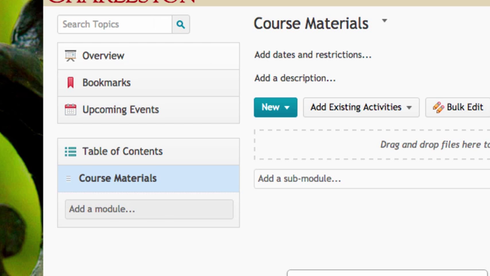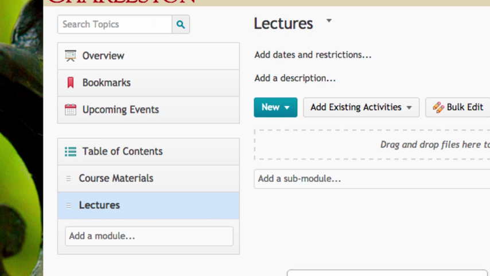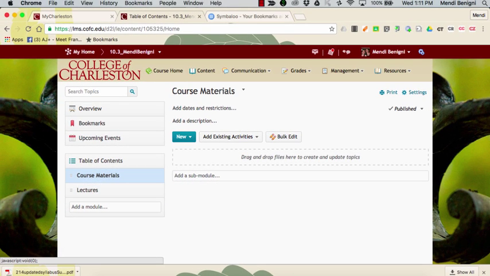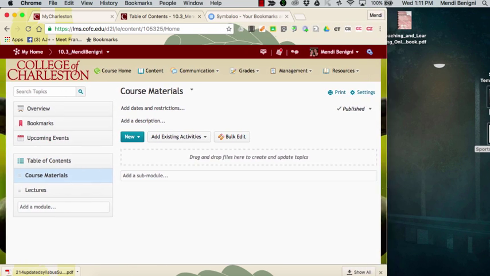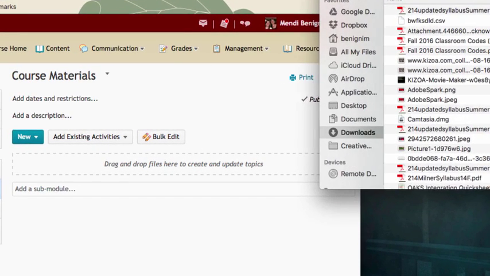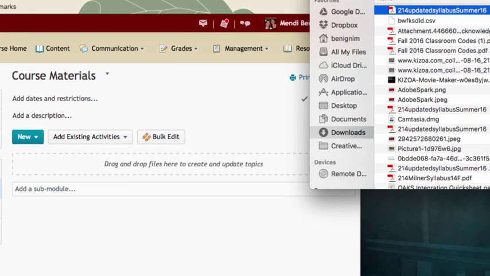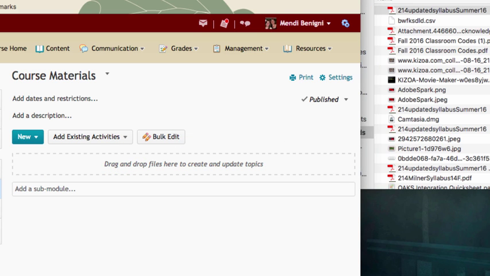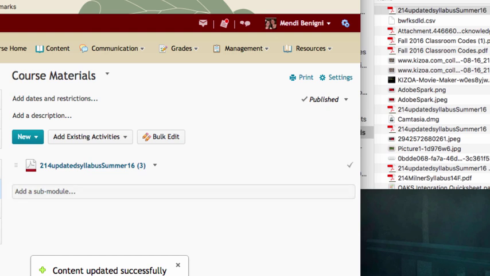So again, down here in my left under Add a Module, just click in there and type whatever it is you want. Let's go back to course material, and that's where I'm going to add my syllabus. So the way you do it, it says pretty much drag and drop files here. If I'm adding something from my computer, I'm just going to scooch this window up and out of the way a little bit so that I can open a folder that contains my syllabus. Here it is. It's a PDF. And I'm just going to drag it and drop it right in here. And now my syllabus is uploaded and my students can see it.